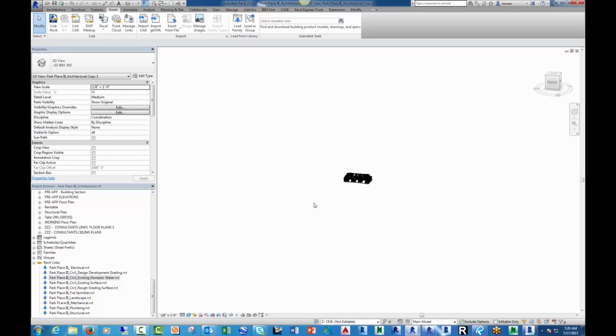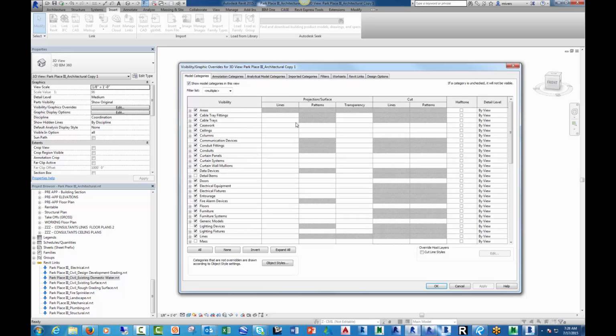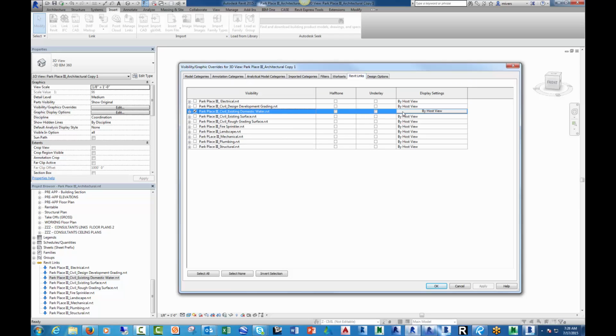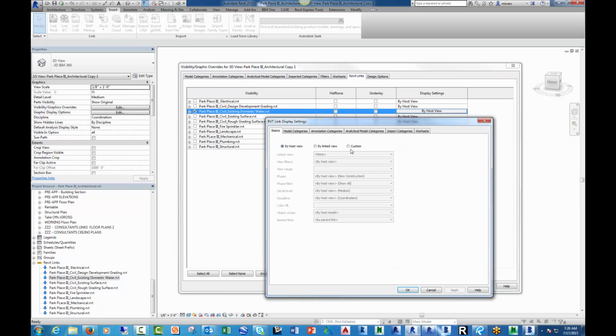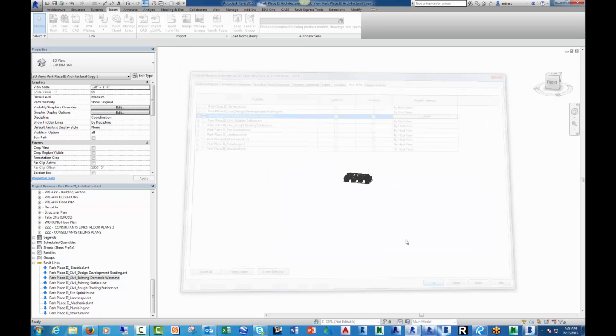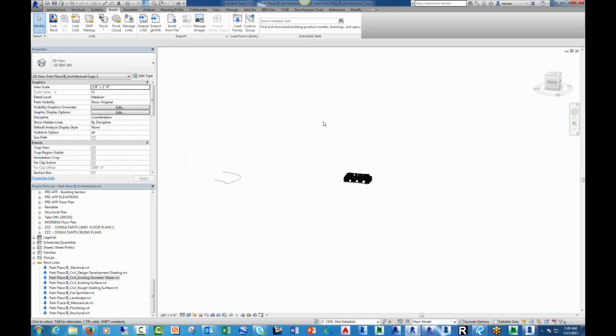So it's still not there. Go back into visibility graphics. Let's go ahead and go back to Revit links. Go in here. Let's go to custom, and then import categories, custom. So if I turn this on, for some reason it's turned off when I insert it by default, so that's the problem. So I just have to go in here and turn that on manually. And then when I do that, you can see there it is. So that's the bug or the defect that I was referring to.